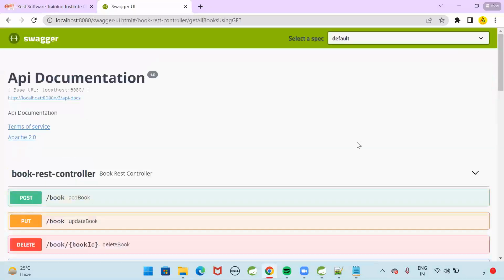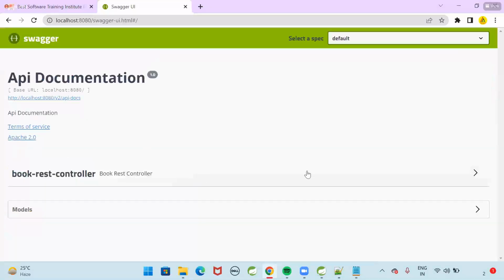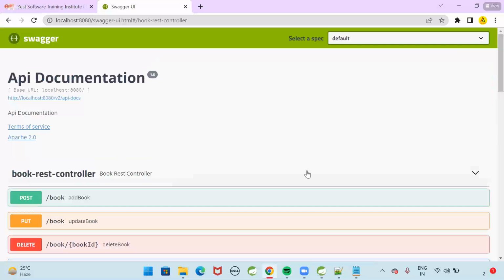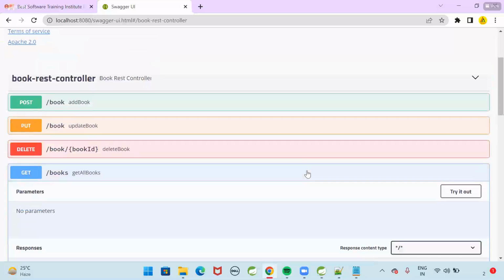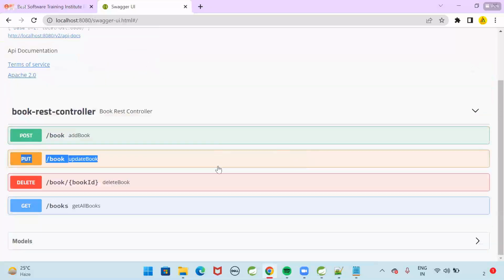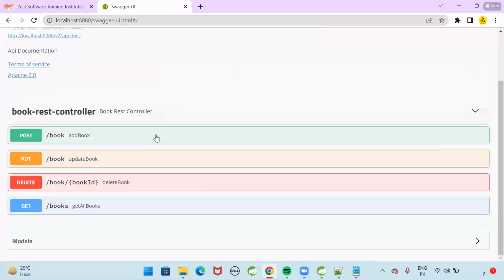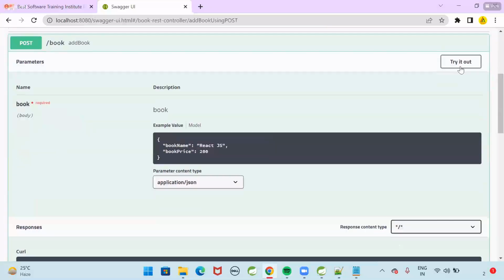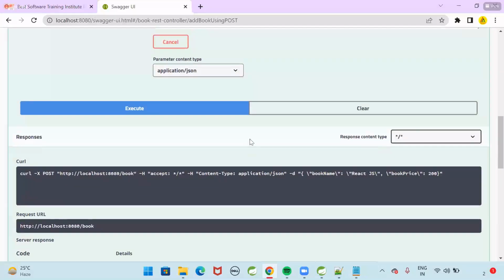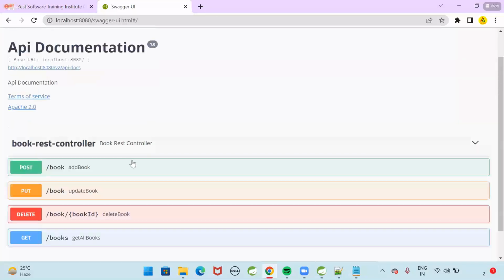You understand my point? This Swagger UI is providing a user interface to test our REST API. So what data we need to send in the request, what data we are going to get in the output, everything will be displayed in the Swagger UI.